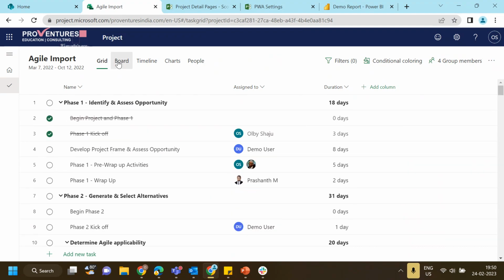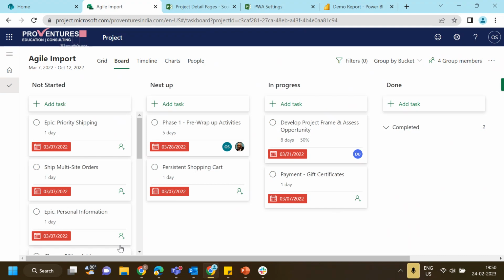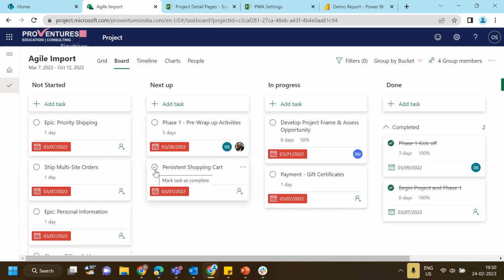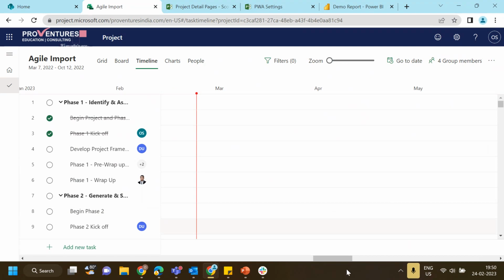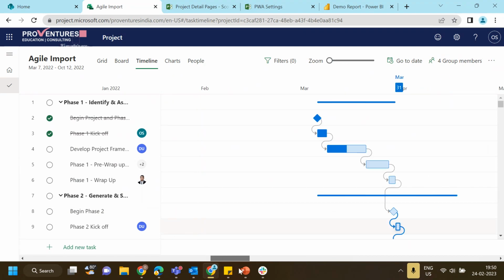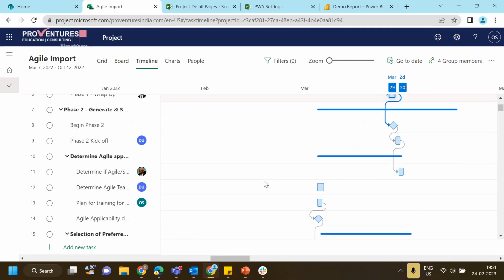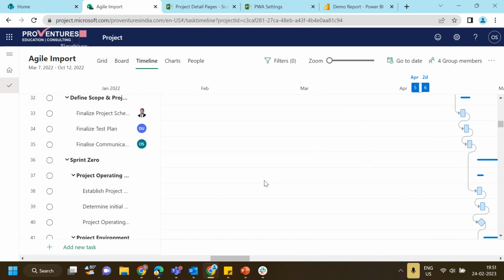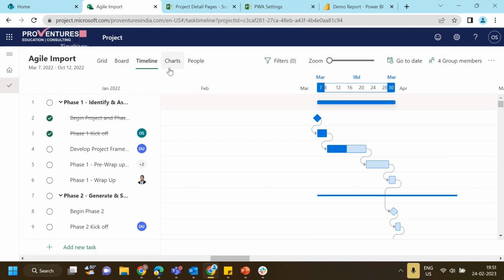And you can also manage it at the board level. So whether it is not started, or which are coming up next, and which are in progress and which are completed. Those information you will be able to manage at a Kanban board level. And also you can see the timeline. Okay, so the timeline is something like a Gantt chart, and it will show all the relationship information.